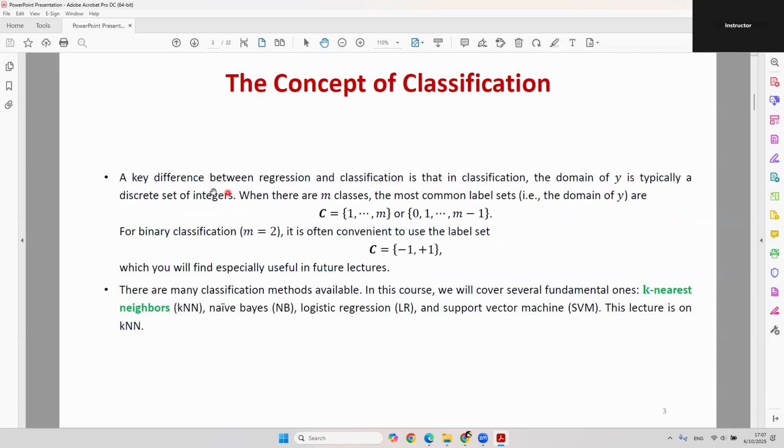Now, a key difference between regression and classification is that in classification, the domain of Y is typically a discrete set of integers. For example, suppose there are m classes. C is the set for the label space. I can set C equal to 1, 2, 3, 4, 5 till m, because we have m classes in total. Or we can write it like Python, which uses 0 as the first index: 0, 1, and so on till m-1. The same, as long as the total number of elements in this set is m, that's it.